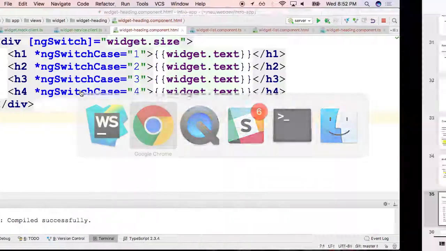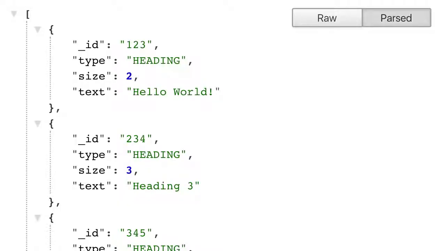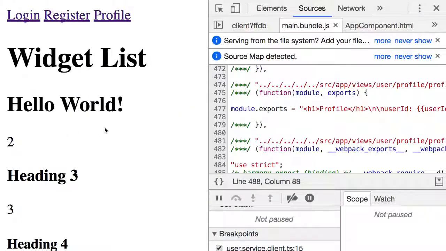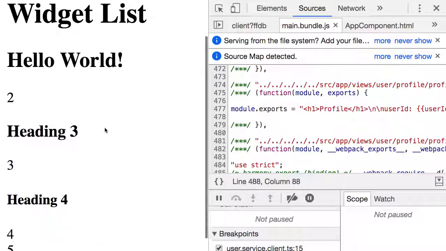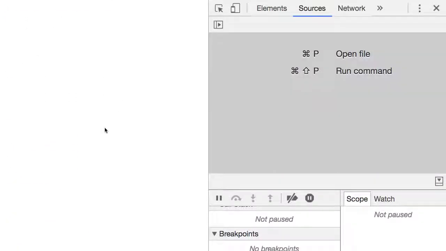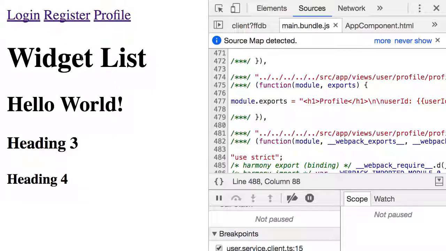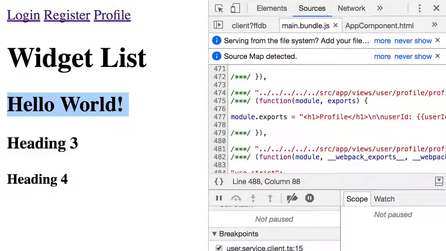Make sense? So if I go back and look at it, now it renders correctly. Widget hello world, there it is. Widget list. This hello world is rendering as an H2, this is as an H3, and this is as an H4. Okay, that makes sense.